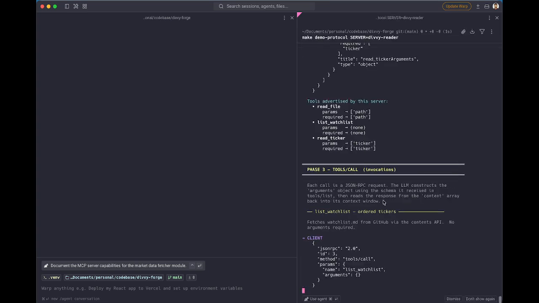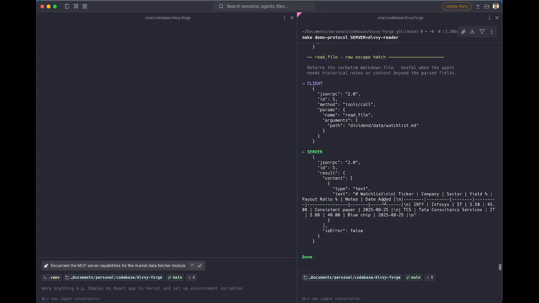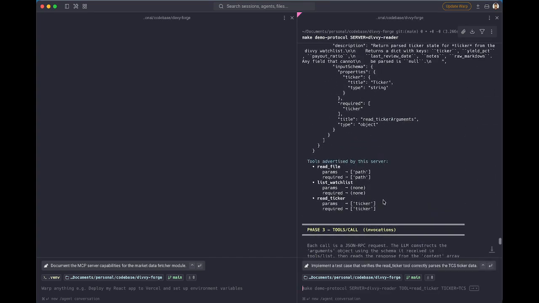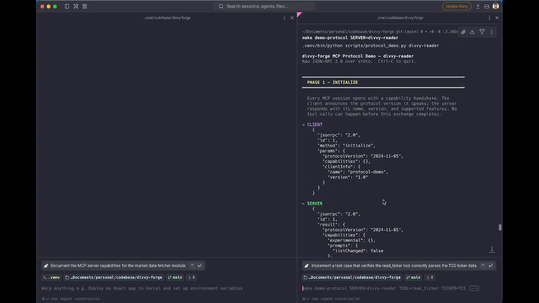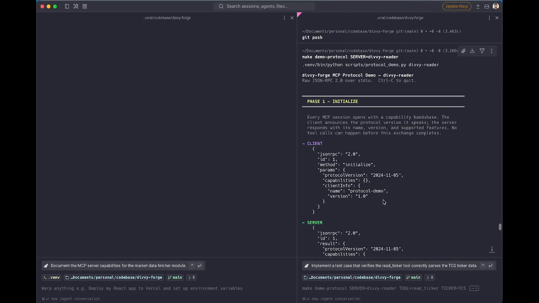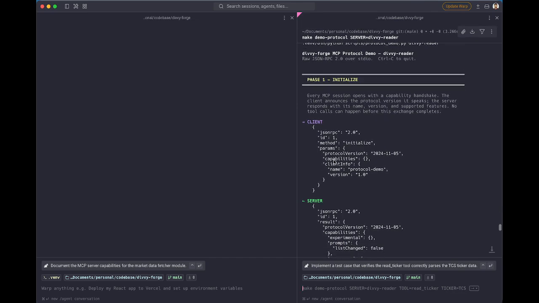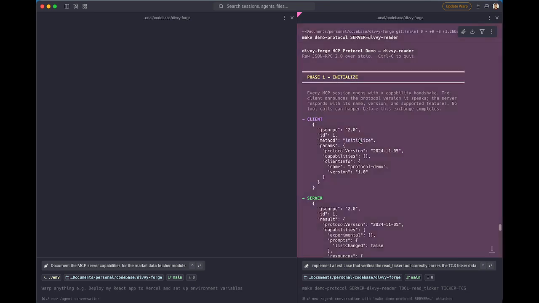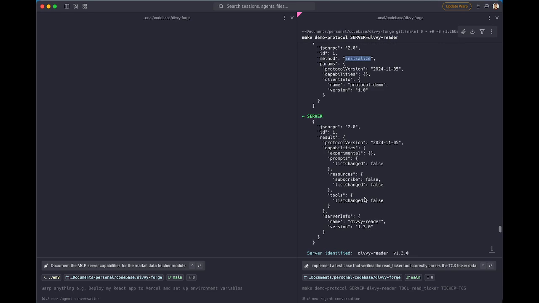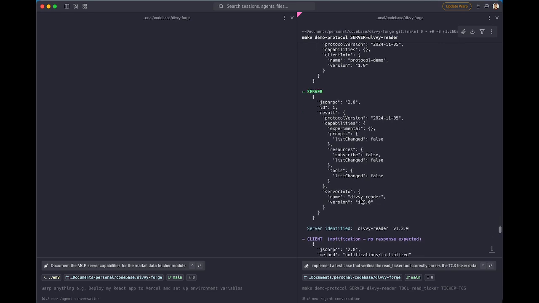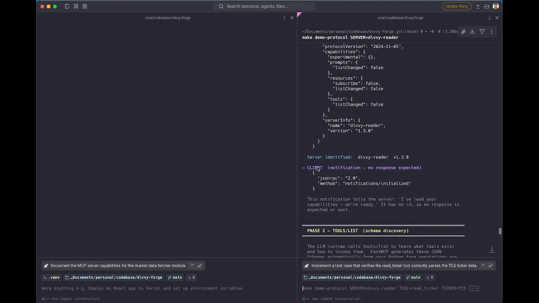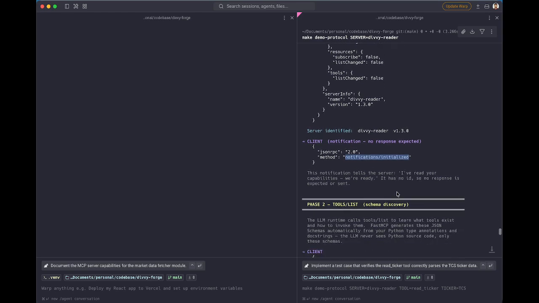So if I run this, I'll showcase what it exactly does. It first initializes. That's the first step of the MCP handshake. Like we have handshakes in REST, it does a JSON-RPC handshake in MCP server-client setup. The client sends an initialize method, the server replies with its details, and then the client sends a notification initialized to the server, and it expects no response.